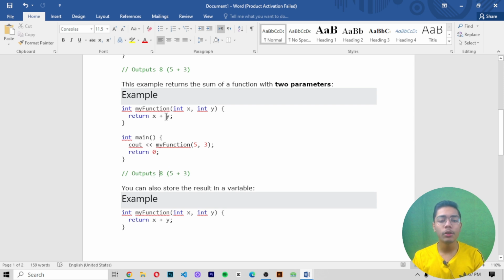It's not compulsory to only add the values. You can subtract, multiply, or divide, and you can also change the values. Not only 5 and 3, you can write any number value which you want.